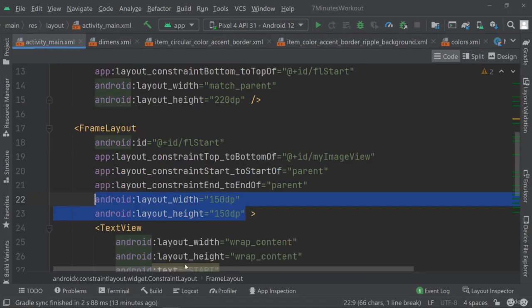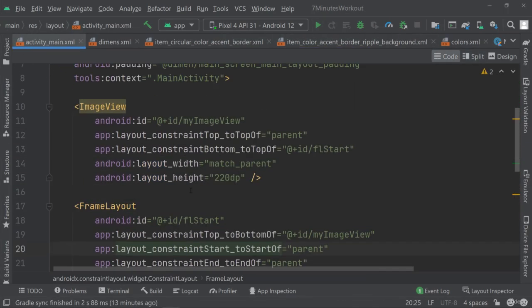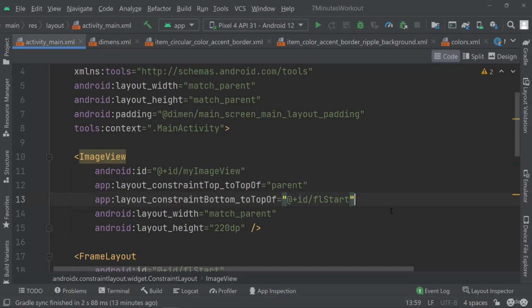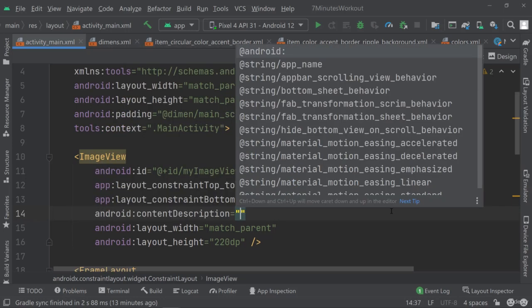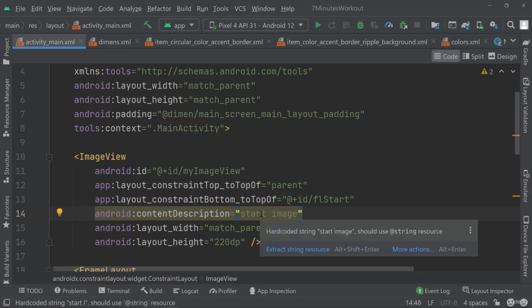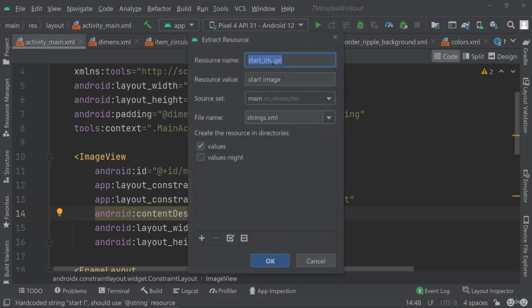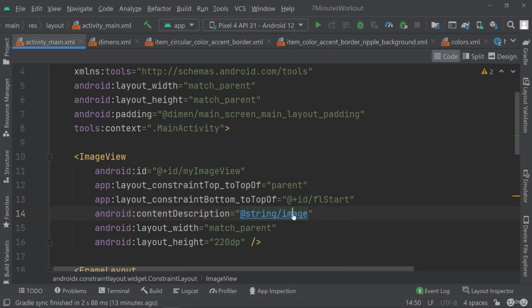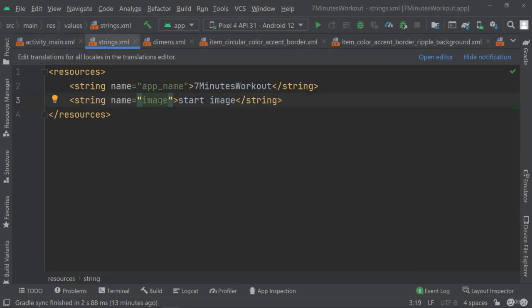Now we can also go into our XML file, and for every image view, for example, there is something called content description, right? And you can add that in order to make it more descriptive what this image is about. So we could call this one start image, for example. So start image, and if you want to, you can create a string resource from it. Okay, I'm going to call this one just image. So this will be the start.